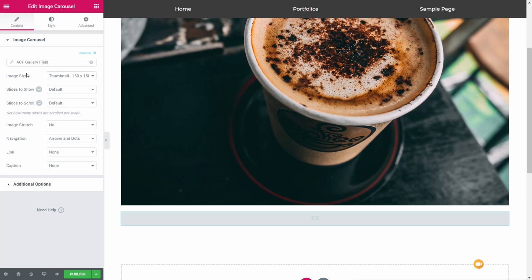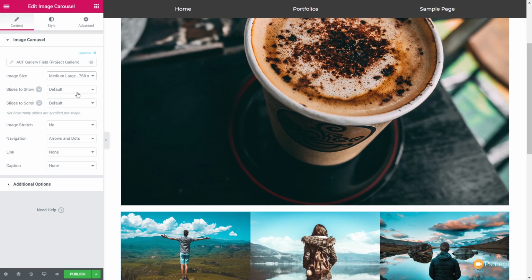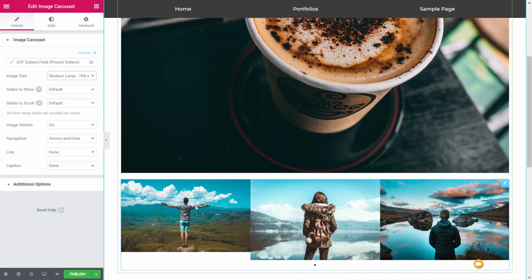Because your custom post type may have multiple in there and you may have different ones for different parts of your template. All you need to do is click on the little wrench icon, click on there, and in the key section, just choose the relevant gallery that you want to pull in. So project gallery, once you do that, that will now pull in some of the images and we can go ahead and start styling things. So let's just change this to bigger versions of those images. So you can see now we've got a nicer look.